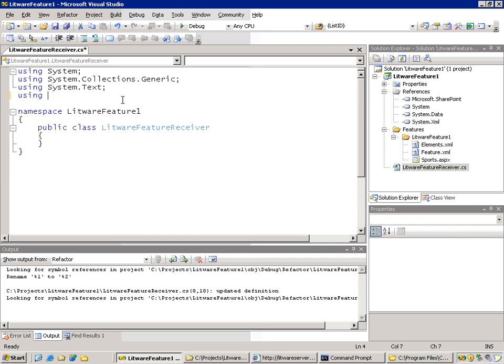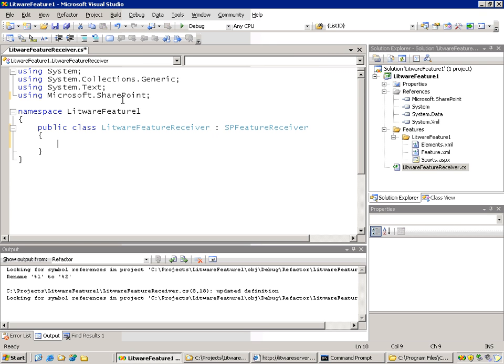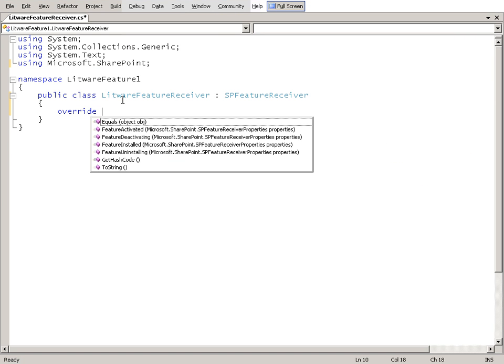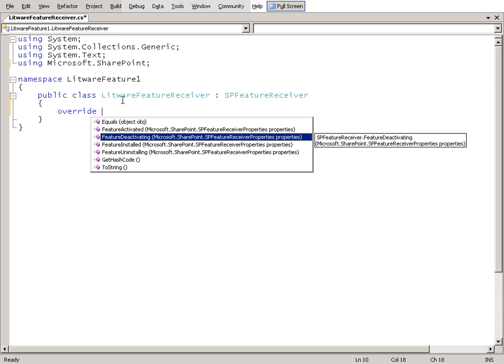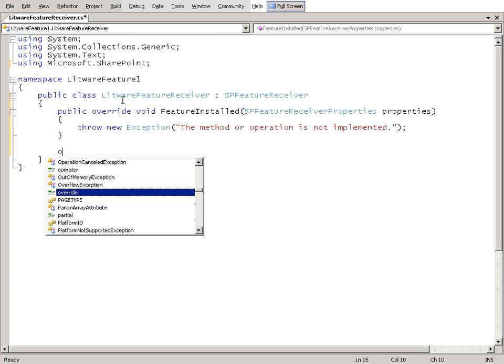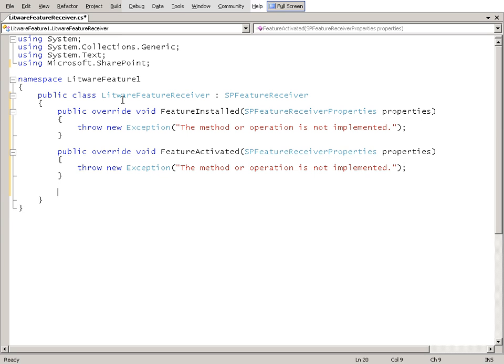And I'm going to start by adding in a using statement, Microsoft.SharePoint. That's the namespace I care about. And inside there is a special base class called SPFeatureReceiver. And that's what I want to implement. Now let me go into full screen mode for a second. And if I choose override, there are 4 methods in this class that we should go ahead and override. The first one is FeatureInstalled. The second one, the one that we care about in this particular demo, is FeatureActivated.